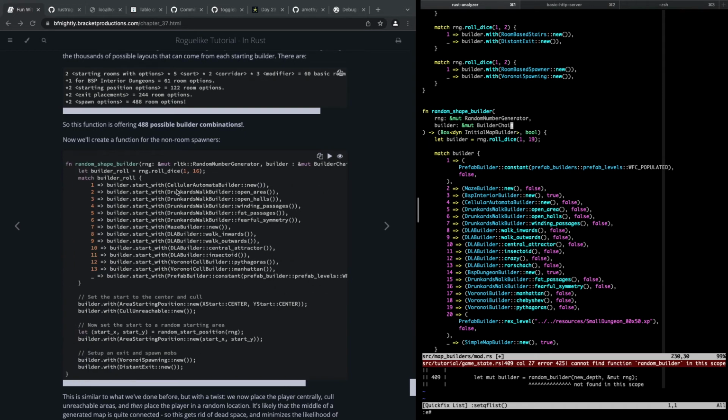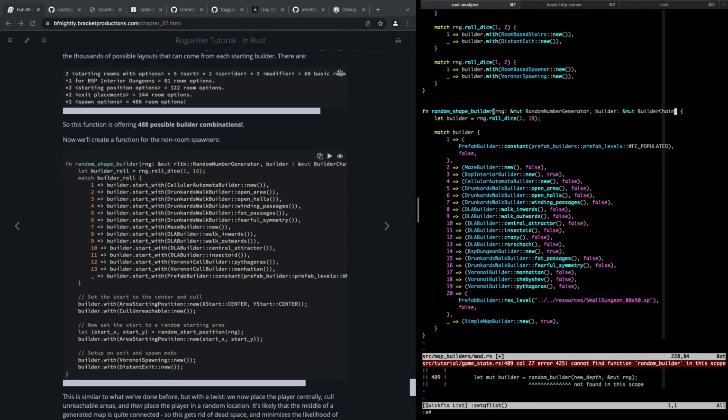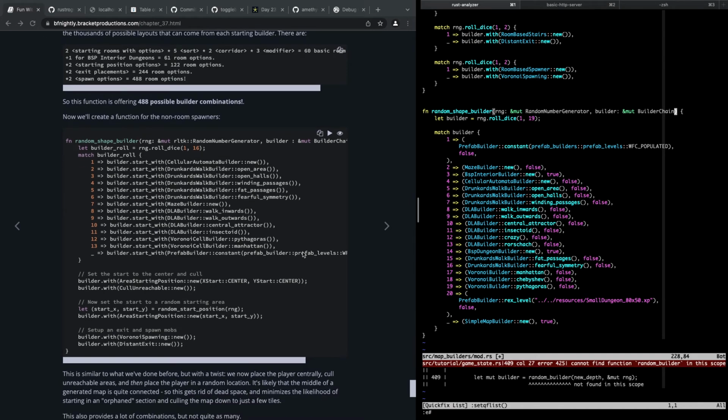What does it return? No, this doesn't return anything. So maybe we can get this all on one line now. We still do a roll dice, and then we're going to match the builder roll. We still have prefabs. All right, so let's reorganize. Oh, the maze builder, I forgot about maze builder. It's not in here. Oh, there it is. Okay, so let's line things up with what they've got here.